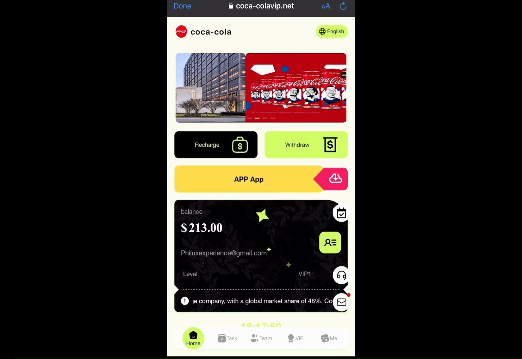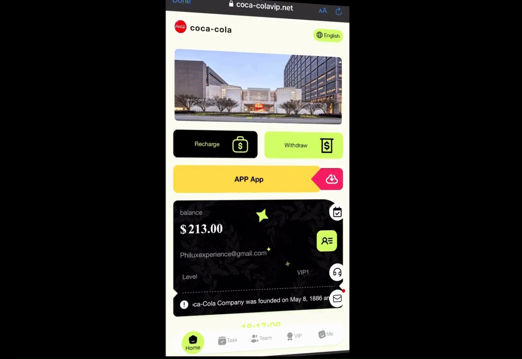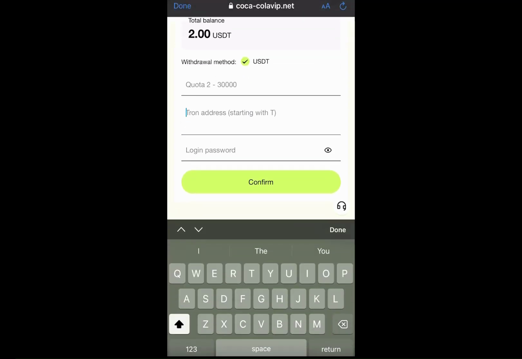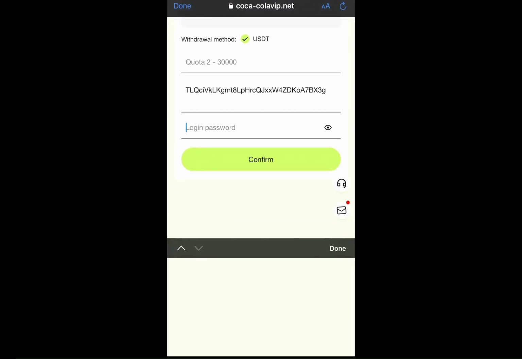All right, so literally what I want to try right now is to see if I can withdraw $2 from this account, right? To just show you how the withdrawal method works. So to withdraw, I'm just going to come here and click on withdraw. Currently you can see my total balance is 2 USDT, right? So very quickly, you can see the quota is 2 USDT to 30,000 USDT. So here, I'm just going to come here and paste my Tron account, which is TR20. And the next thing is to input my login password, which I will do.